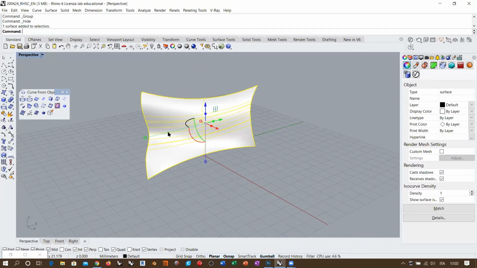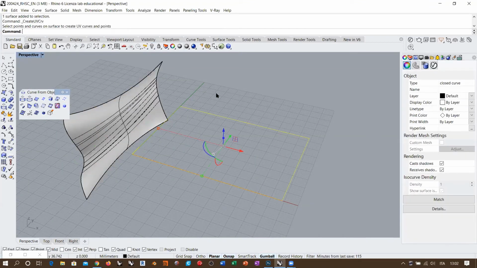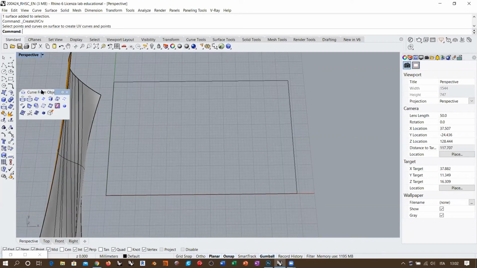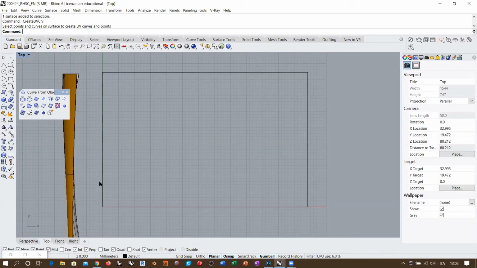Okay, so I got back to the original surface, and I want to simply create the UV curve corresponding to this surface. So once I have this, I have a regular rectangle, right, from the top viewport. This regular rectangle represents the envelope of this surface. So basically the outline, but parametrically. Okay, so it's constant without deformation.